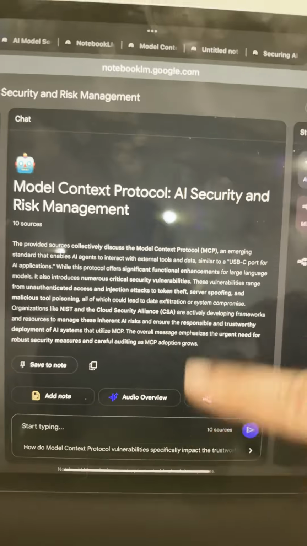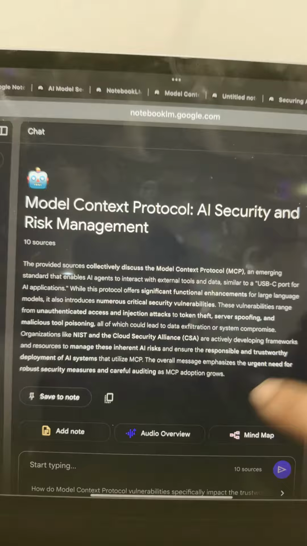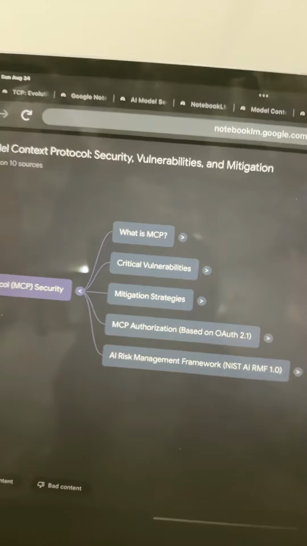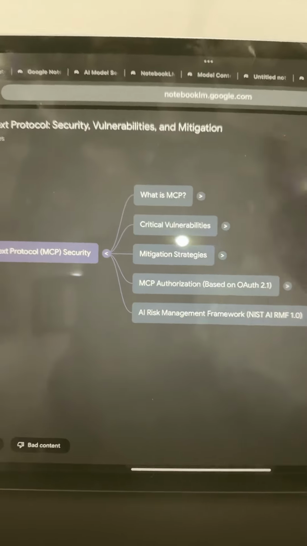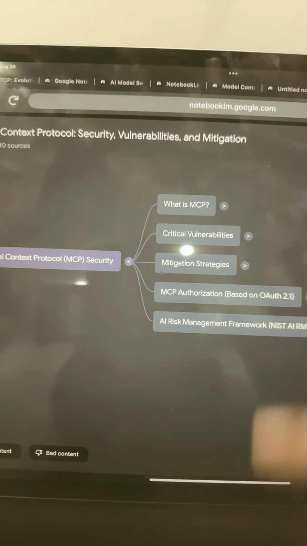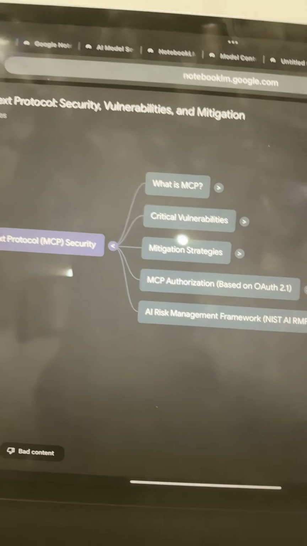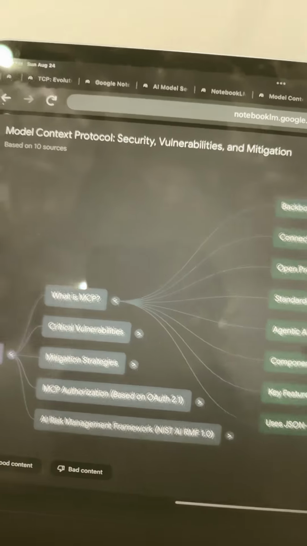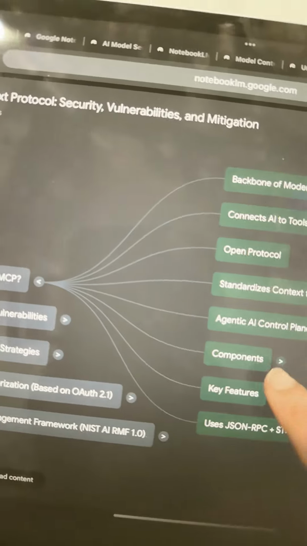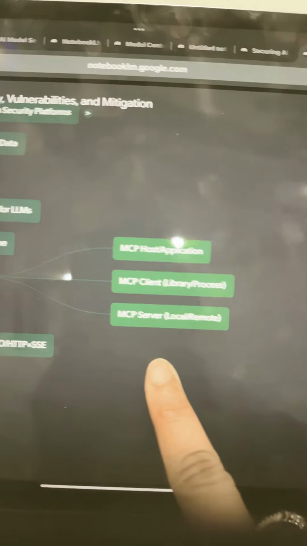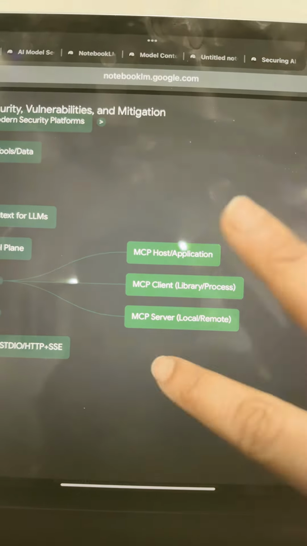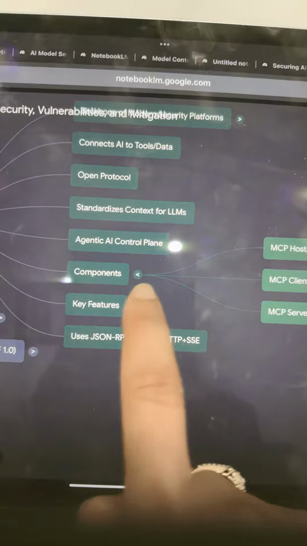Now, once that's done, you notice that a note is generated here, which is a quick summary. And then what I really like about it, this mind map feature, wherein it will first tell you about what is MCP, what are the critical vulnerabilities, mitigation strategies, and some extras to explore. Now let's see, if I hit what is MCP, it gives me these branches. And then let's see what are the different components of MCP protocol. So it's saying there's MCP host or application, there's your MCP client, and then there's your MCP server, which is nice. And then you can hit key features.